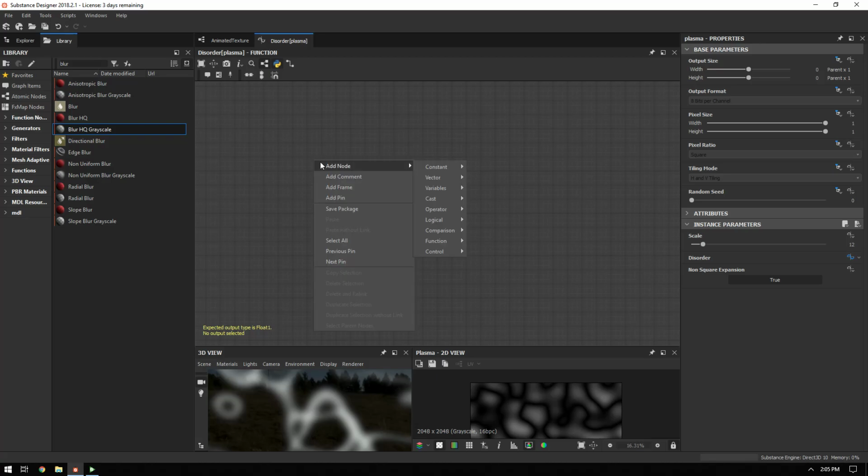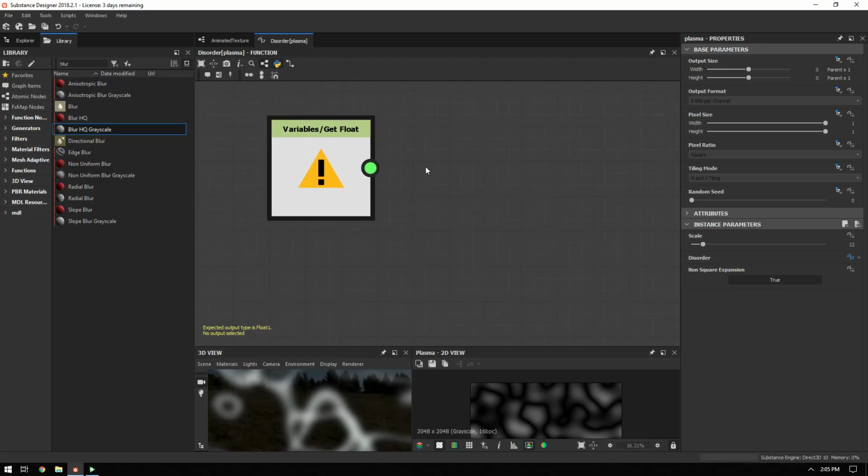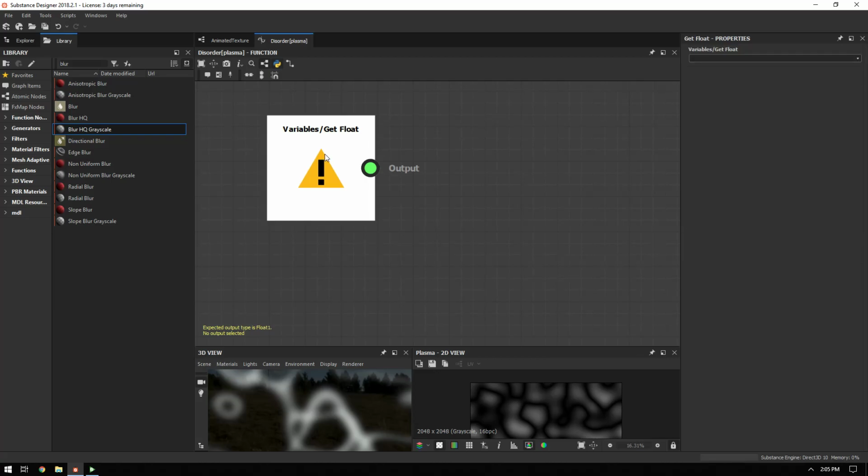I'm going to right-click, add a node, and let's start with a variable called getFloat. Now, getFloat is going to take a float, a number with a decimal point, and it's going to allow us to use that to do whatever we want. I'm going to double-click on this node to get its properties over here, and if we use the little drop-down menu, you can see that we can add $time. That has now declared this variable to be time. So that's beautiful.